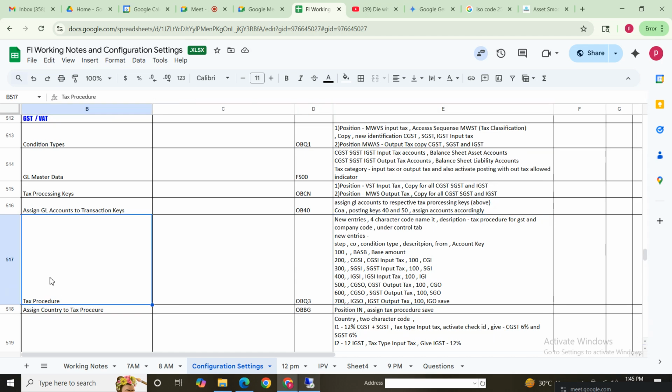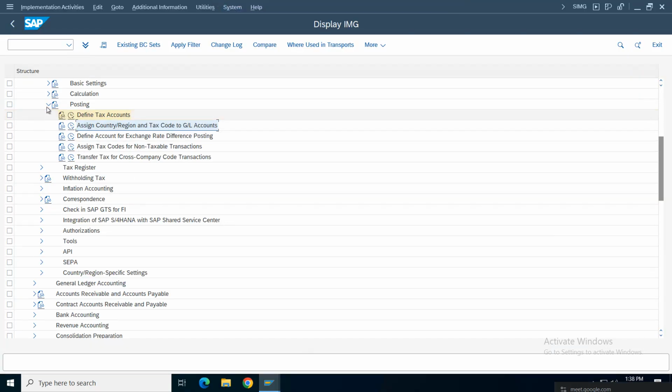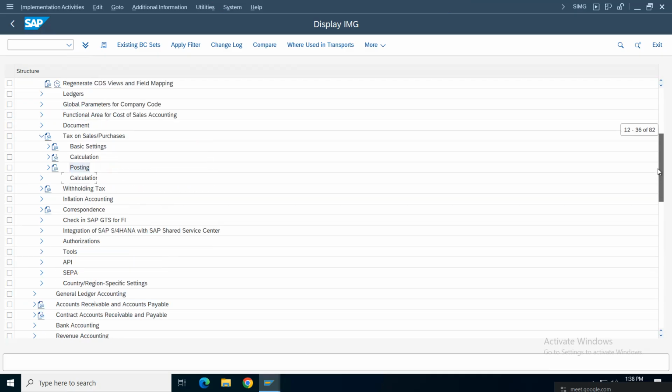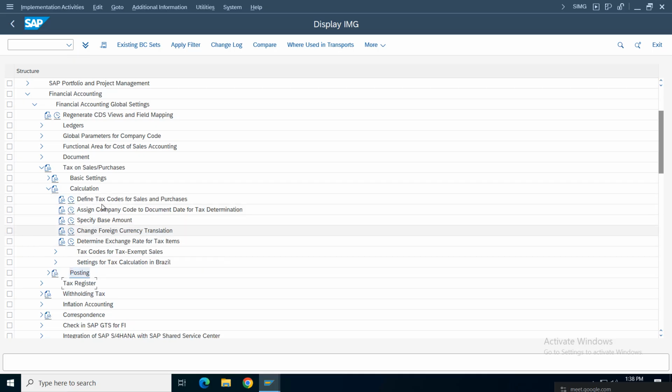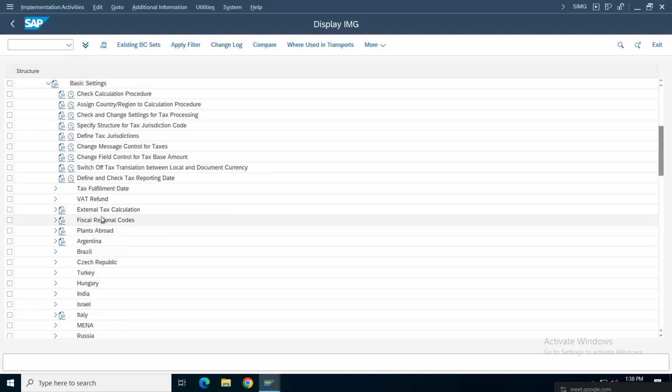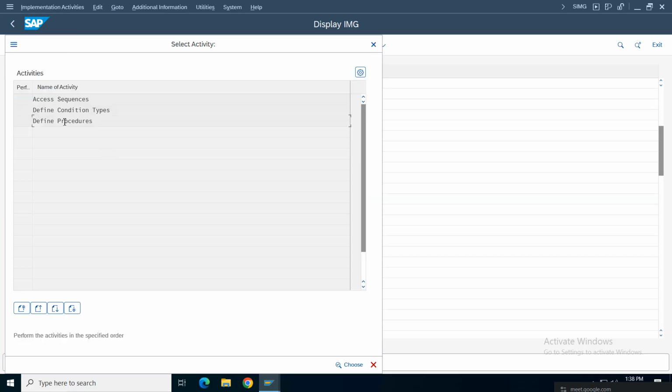For every country we'll have one tax procedure. In India we'll have the Indian tax procedure, which is GST. So new entries, a 4-character code, name, description. Tax procedure for GST. Under company code we need to assign whatever we define. So where do we define that? Calculation, basic settings, check calculation procedure, the first one. Define procedures.